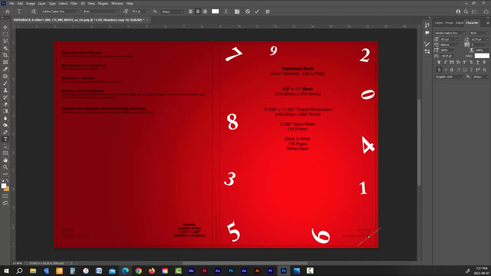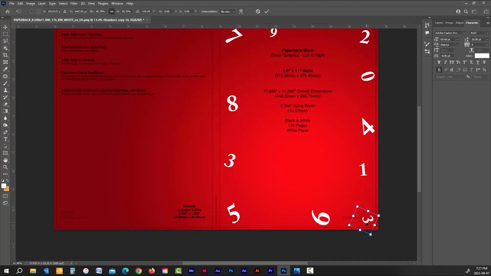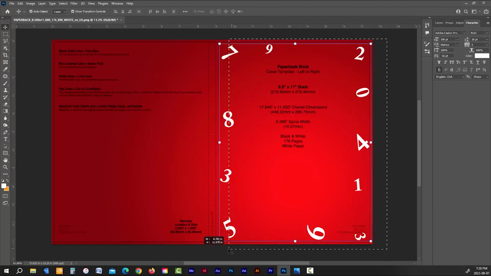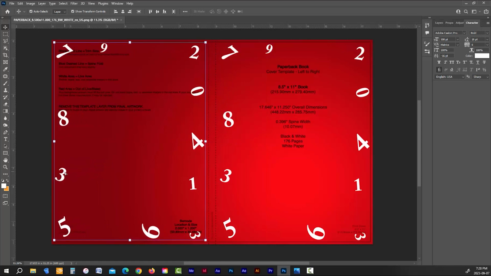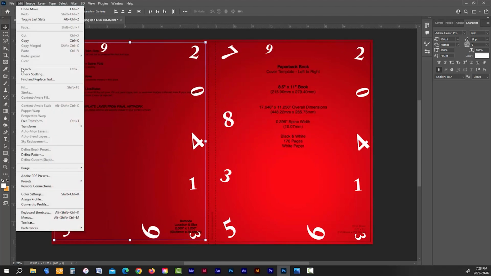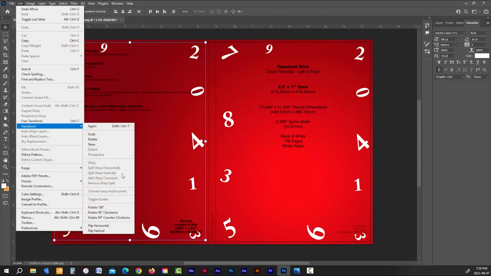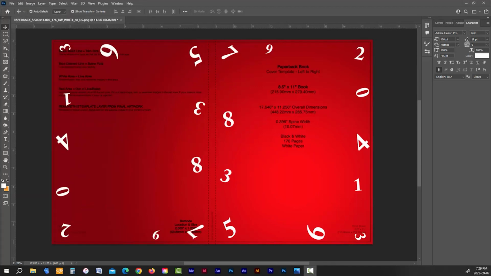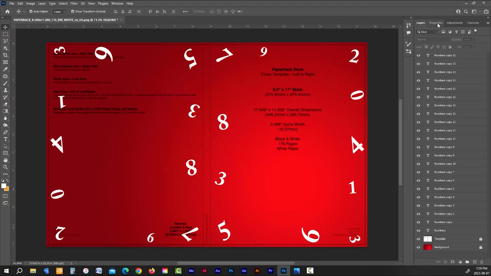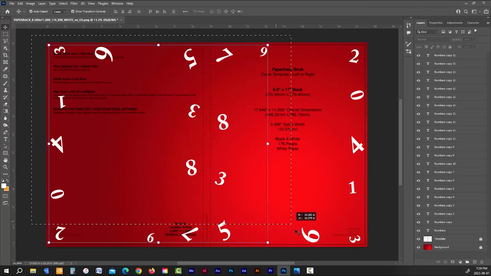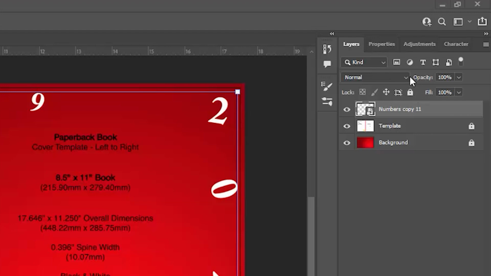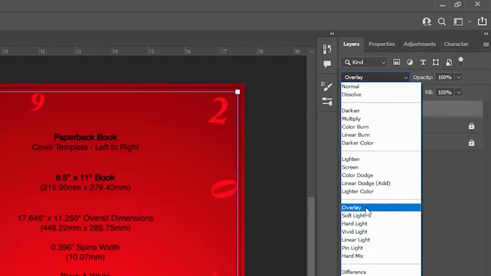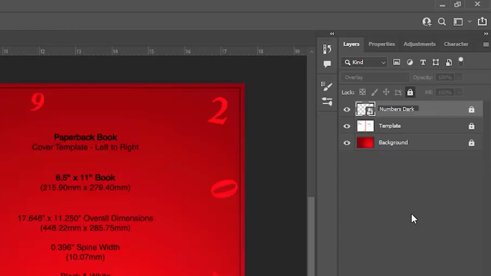Once you have all of your numbers properly placed on your front cover, to save yourself some time, just group select them all, hold down your Alt key, and drag the duplicate group over to the back of your cover. Now before you release them, go up to the Edit tab in the top menu, down to Transform in the drop-down menu, and choose Rotate 180 degrees. Next, just group select all of the numbers and then right-click on the layers and choose Convert to Smart Object. This will merge them together as one object. Now go up to the Mode setting and change it to Overlay. Next, lock out this layer and rename it to Numbers Dark.